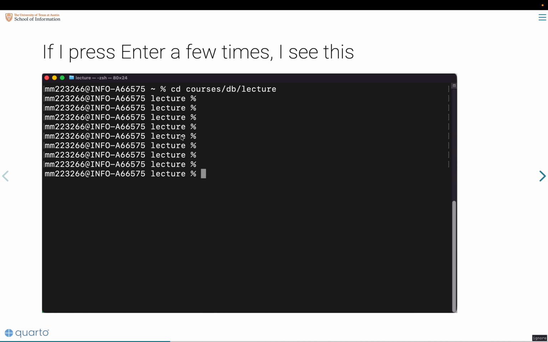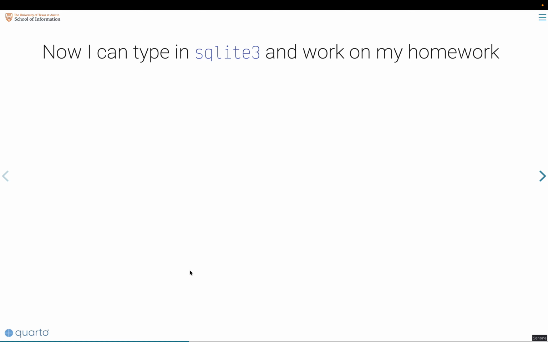Also, this takes up quite a bit of room on the screen. If I keep doing this, it takes up over 1/3 of the screen. And now I can type in SQLite 3 and get to work on my homework for this class. So that's the default way.